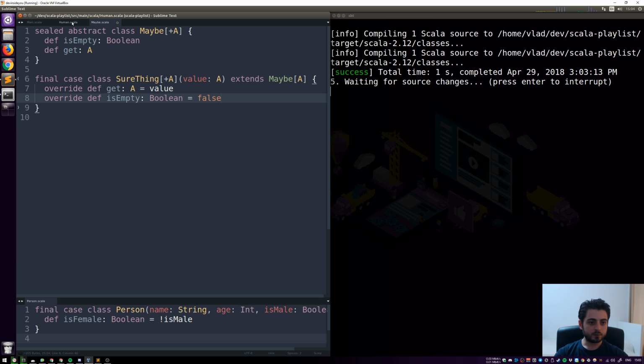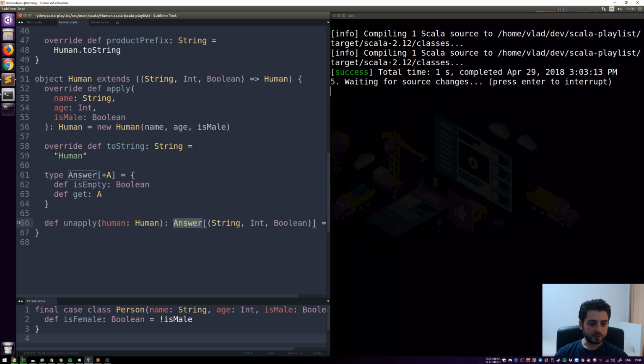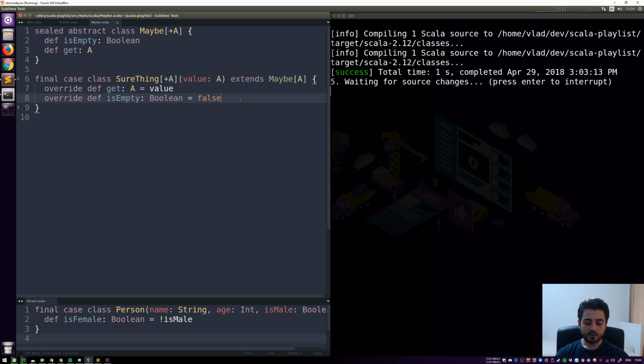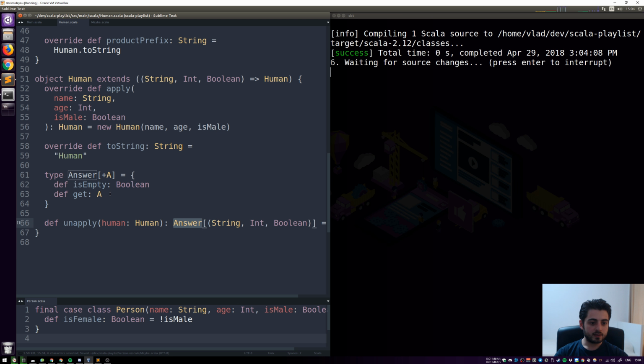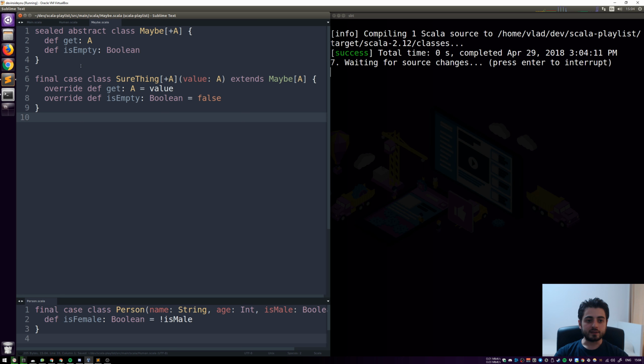And which one did we have first? I just want to keep it in symmetry. You know, I actually prefer this one. Get and is empty like this. It doesn't really matter, but I just want to keep it in sync so that it's more clear for you guys. Okay, so we have the sealed abstract class. We have one variant of it, sure thing, and the other variant is just a case object.